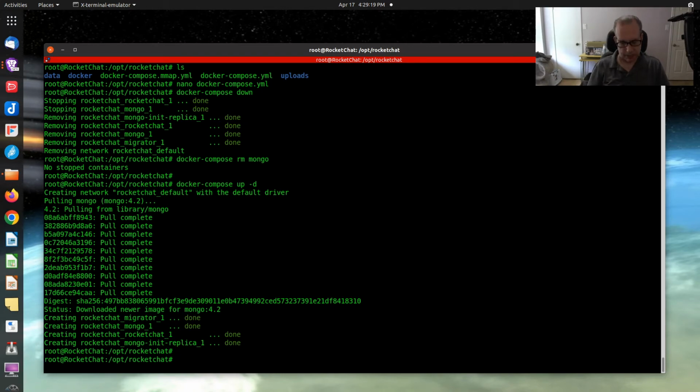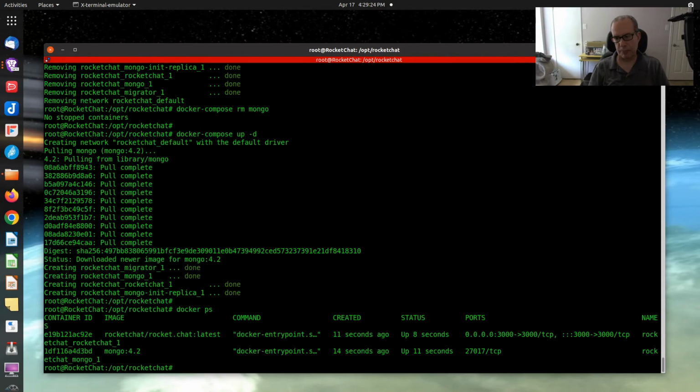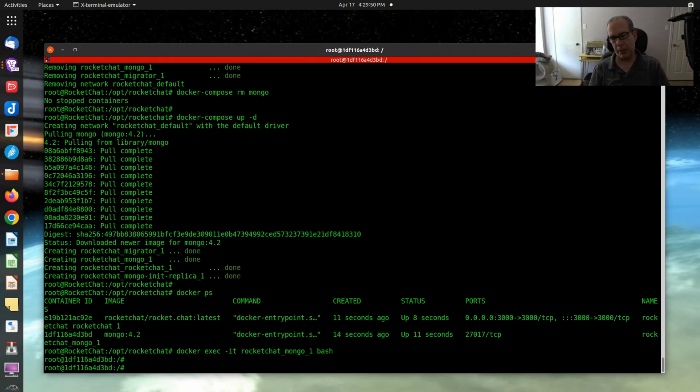Now that that's completed, you want to do a docker ps to see what's running. And you want to do a docker exec -it, and then I'm going to connect to the Mongo container, which you can see here is called RocketChat_Mongo_1, and I want to connect to the Bash shell. So that gives me a command prompt inside of that container.